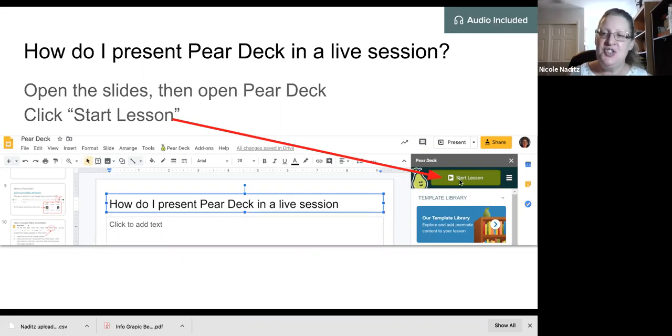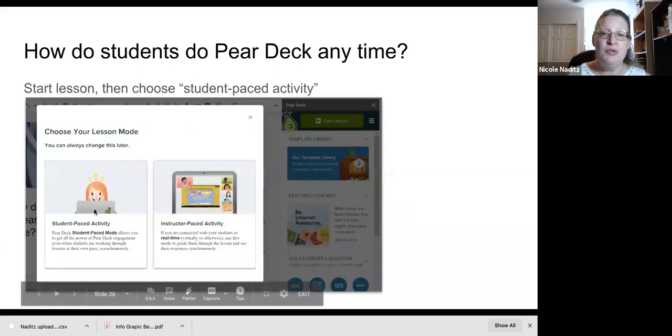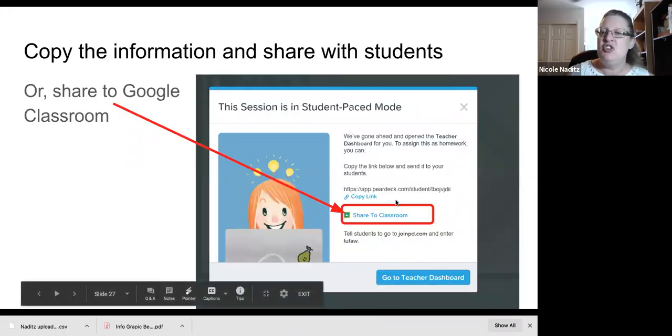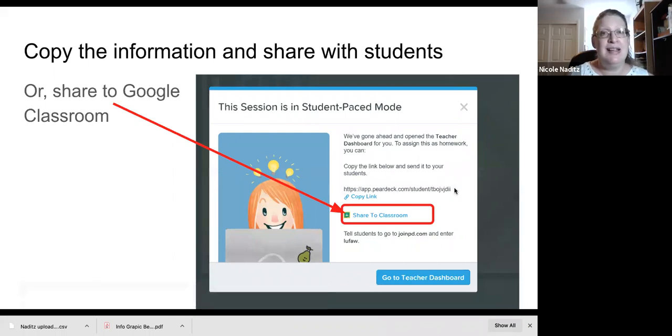I have to start the Pear Deck lesson, and then I have to choose, either way it'll work, instructor paced or student paced. Instructor paced is for live settings. Student paced is for them to do on their own time, anytime. And then I can copy the information to share it with students like I did today. I actually just copied the link right here and gave it to you.